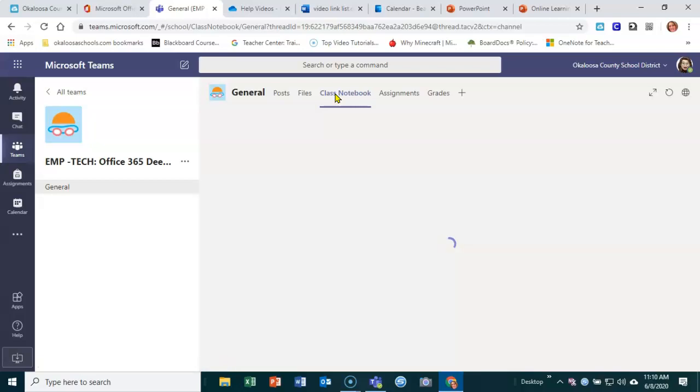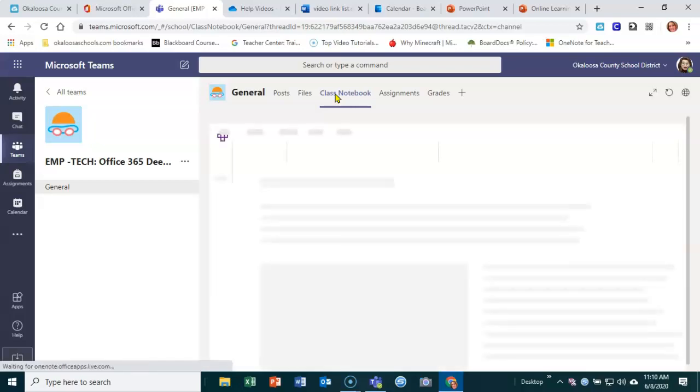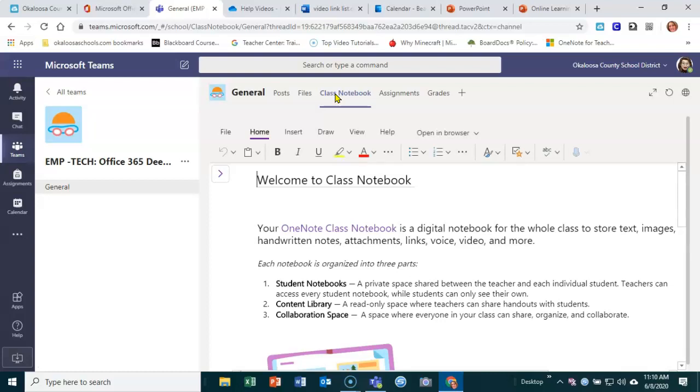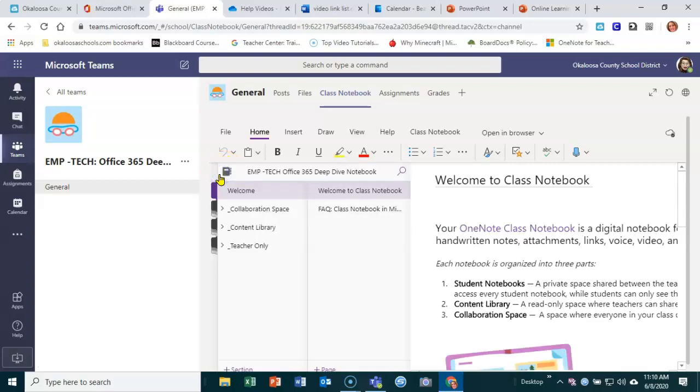When the class notebook opens, you'll see that it contains all the materials for the class, and you begin by clicking on this arrow just to the left of the landing page. It says Welcome to Class Notebook. It almost always has a welcome page there. And when you click this arrow, it opens up the table of contents, which is also called the navigation space.